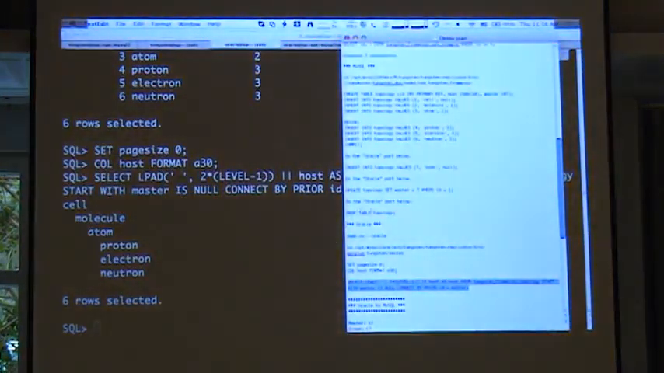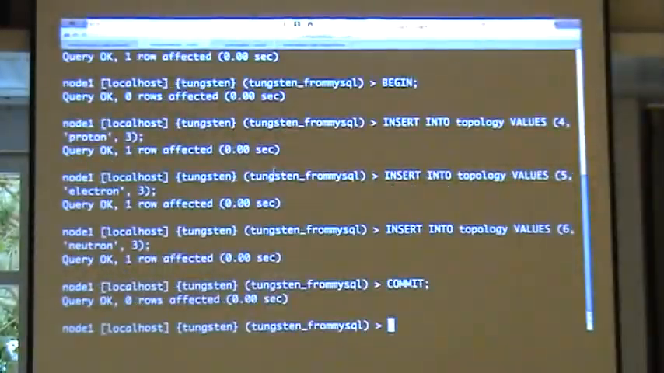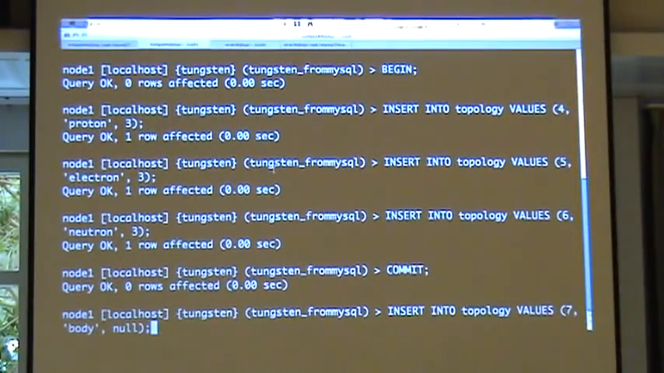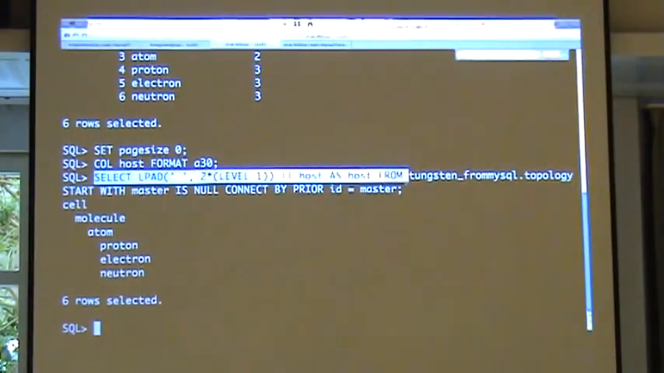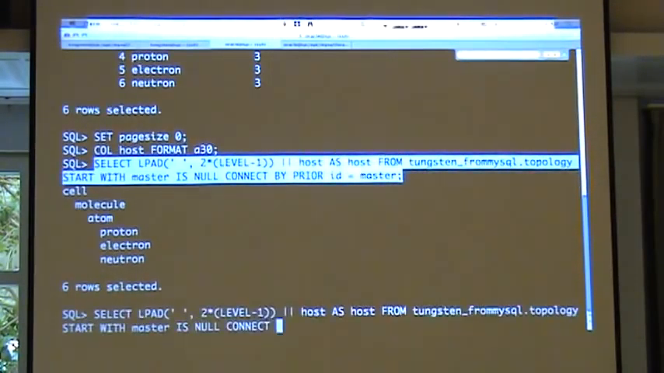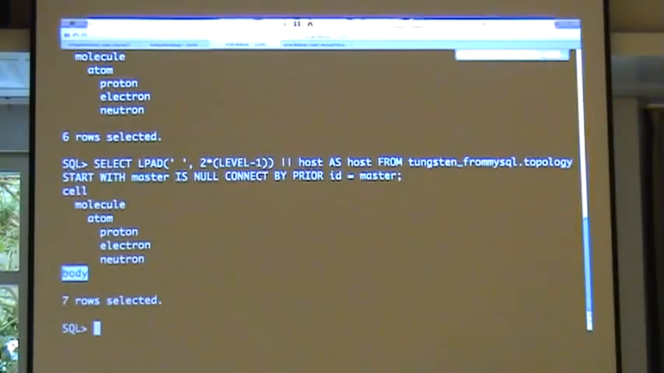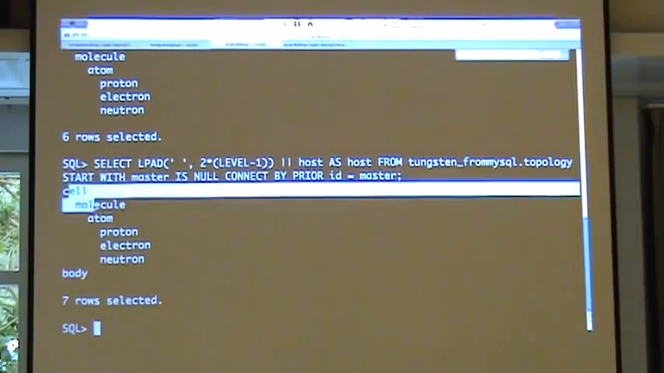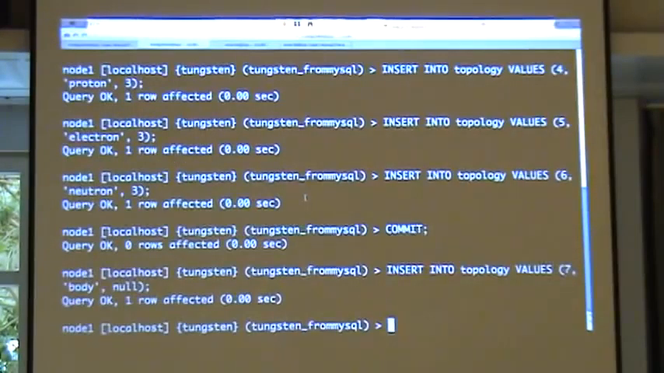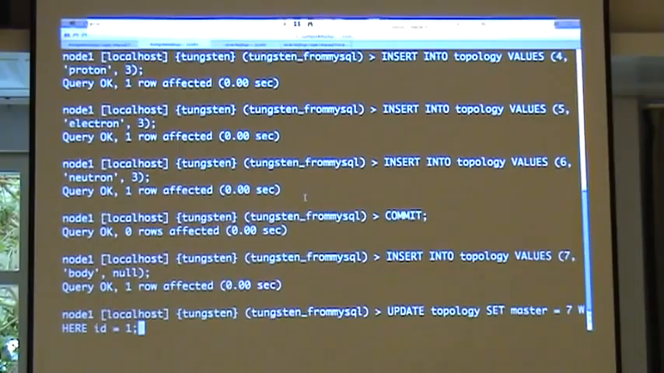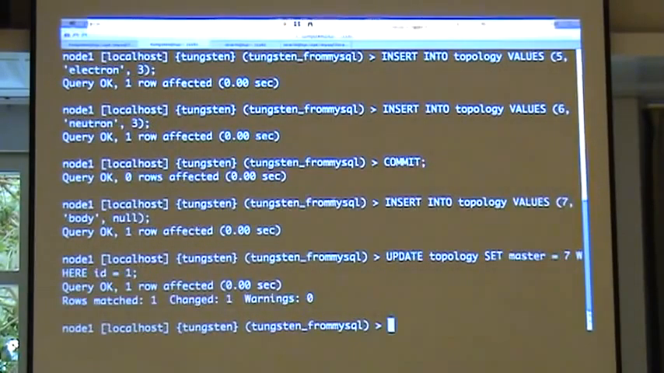To make this demo complete, let's update, let's insert one more row, body. If I do the query again on the Oracle side, I see this body at the bottom, and I want this body to become the master of all these children. So I will update the table. On the MySQL side, I'm updating this body to become the master.